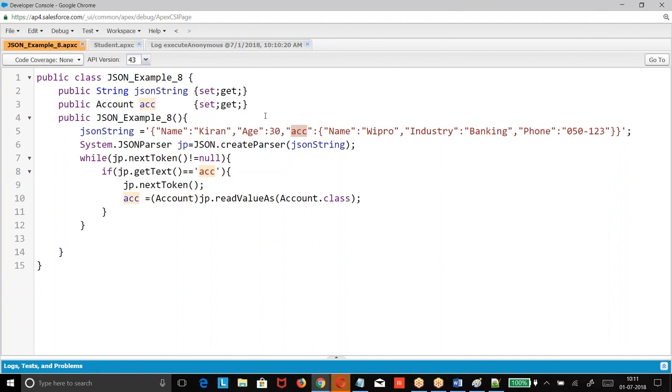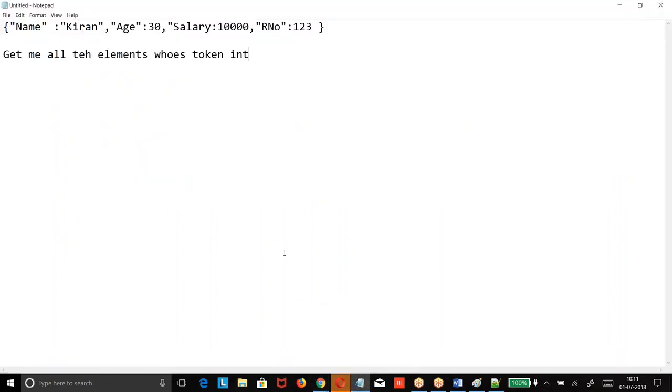Read the value as the class. Yes. Okay, whatever you said, read the values. That is okay. Next one. Let us go to the format. Now let us say you have the format in this way. Satish, can you please explain the previous example once again?